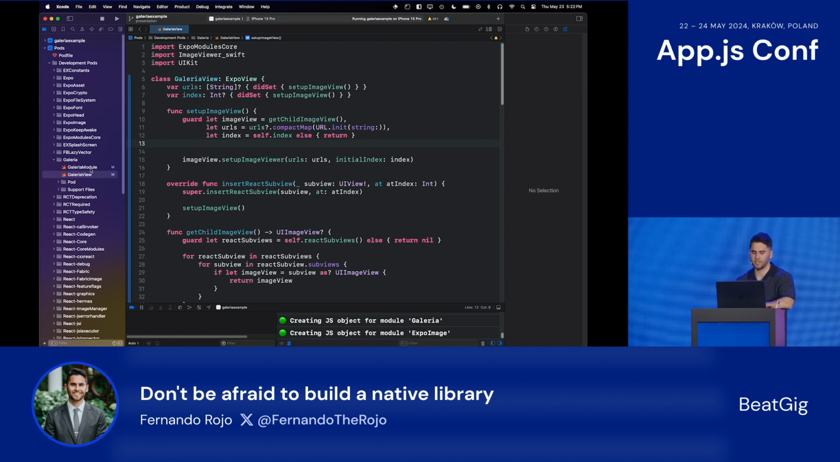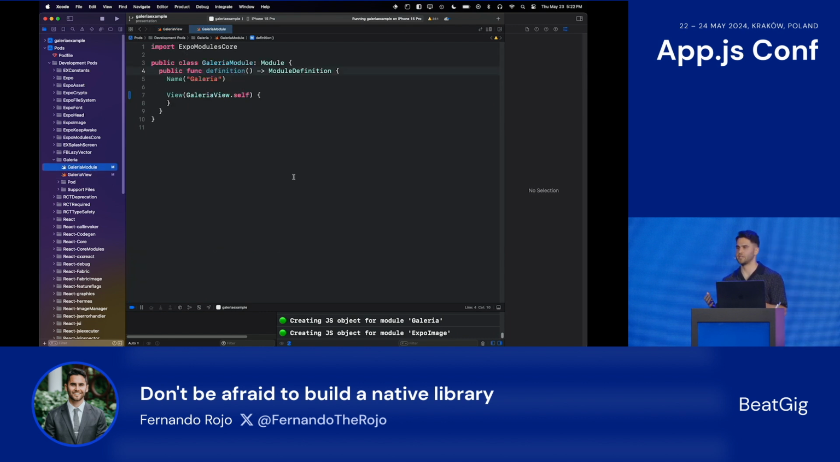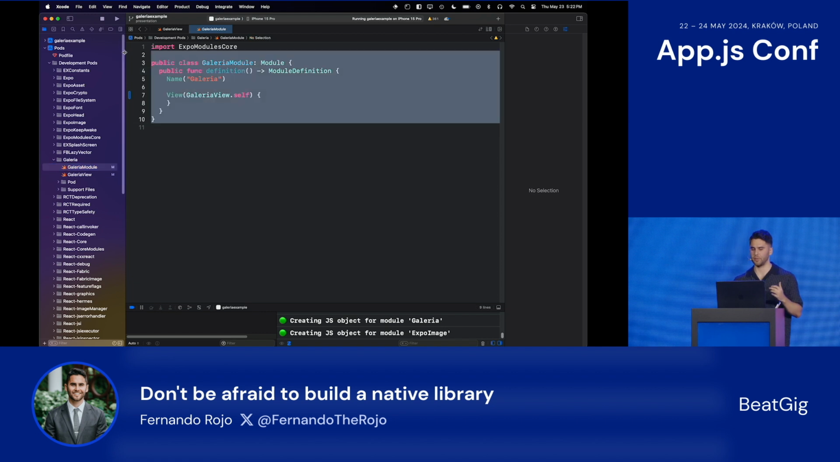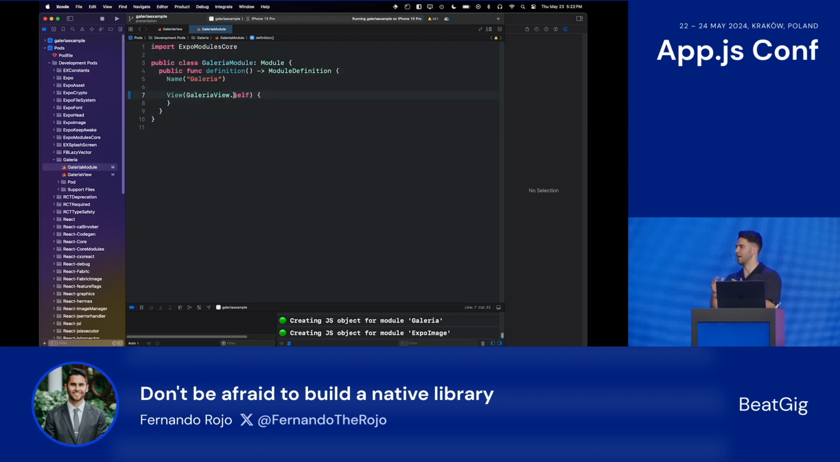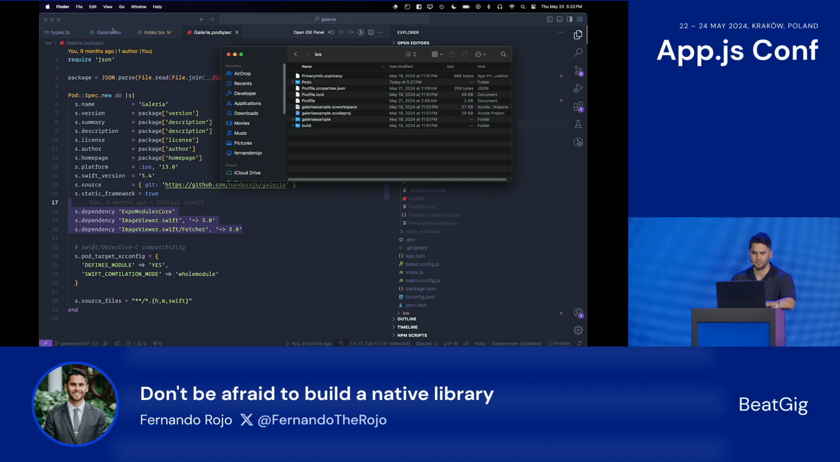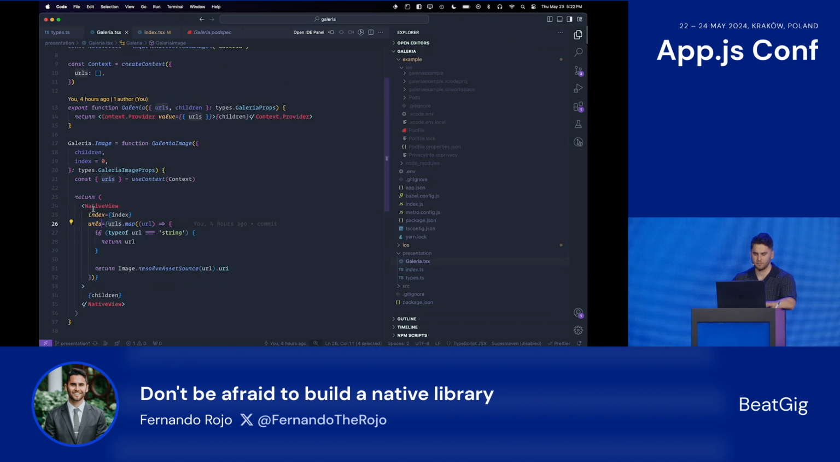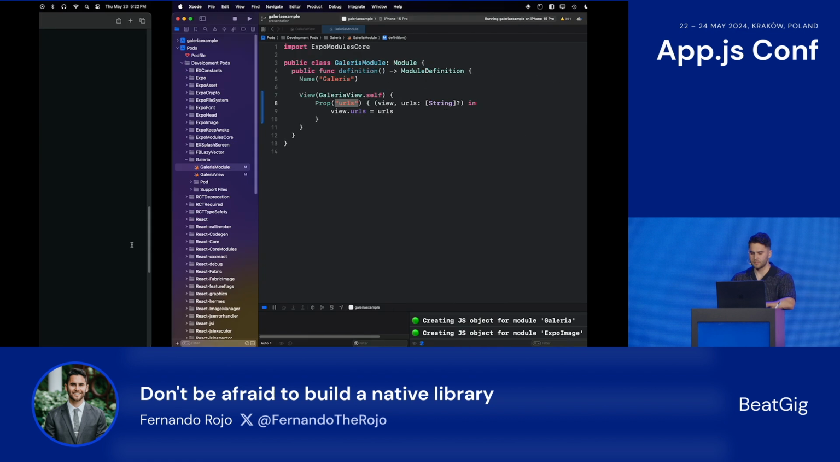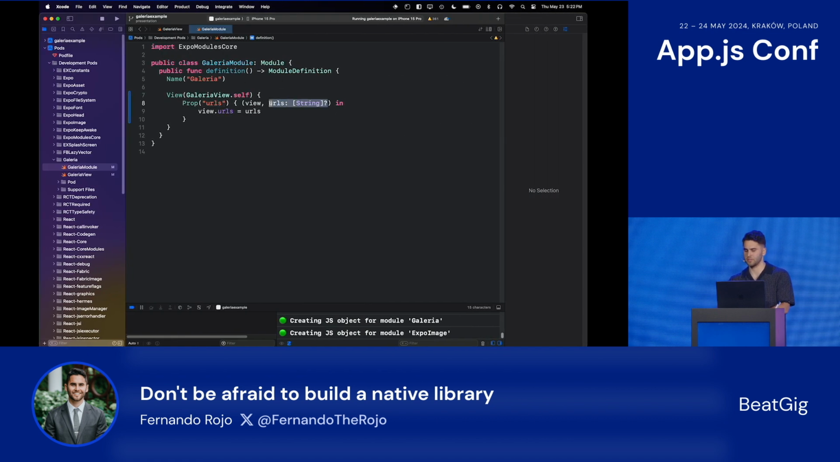And the reason is we need to go to the module and declare our props here. So this is the Galleria module. Anytime that you send a value as a prop, if you want to actually mutate the view, you need to do it here. So this is a little more imperative than React. Basically, the way it's going to work is you use this Prop function that Expo modules gives us. And here's the key of the prop, right? So that's urls, which in the JavaScript case all the way back here, is this key right here. And this is going to be the value, so the value is going to be this array of strings right here.